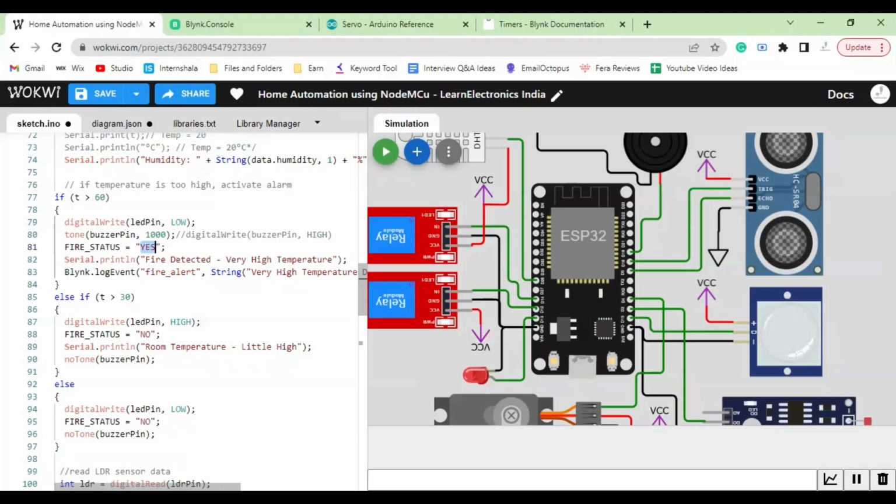Okay. And also at the same time, on the serial monitor we are printing fire detected and very high temperature. Okay. So obviously if you are using any display device, like let's say an LCD module, you can display the same message on this LCD display. Okay. And now apart from that, we need to send a notification to our Blynk app. So what we do is we just write this line of code, which is Blynk.logEvent.